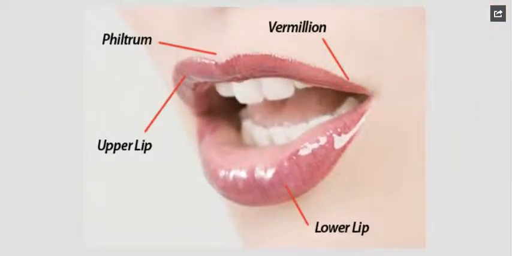Let's look at the anatomy of the mouth. Once again, there's a lot more detail than just having an upper lip and a lower lip.